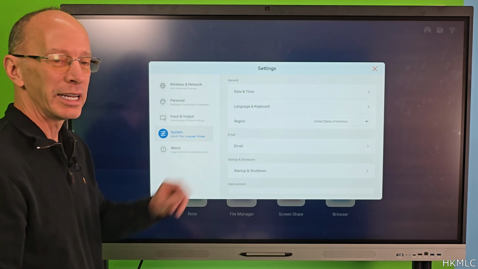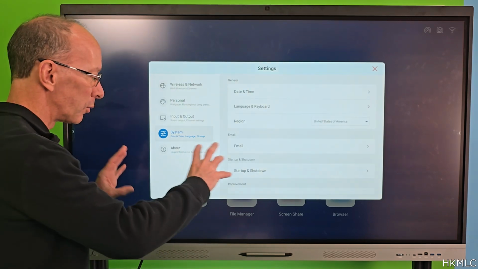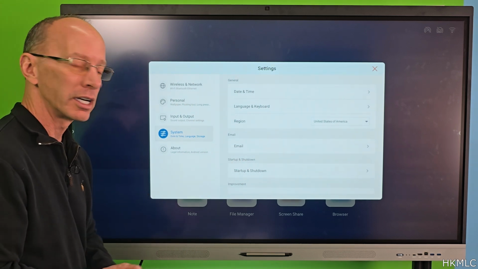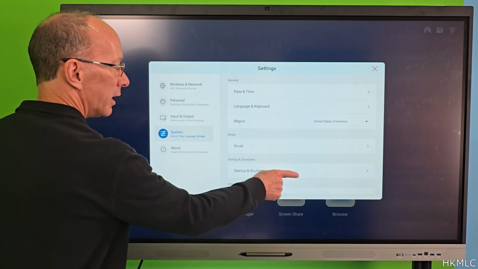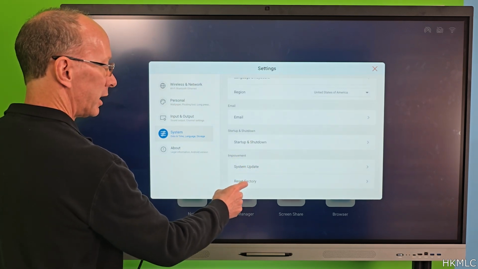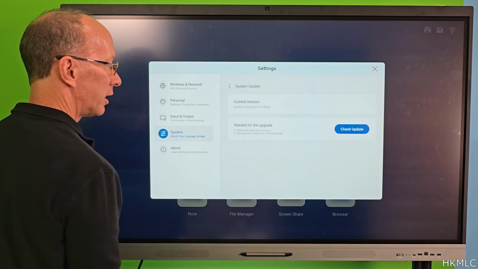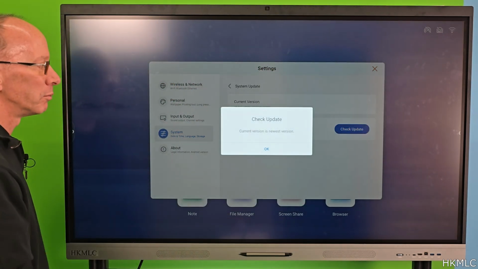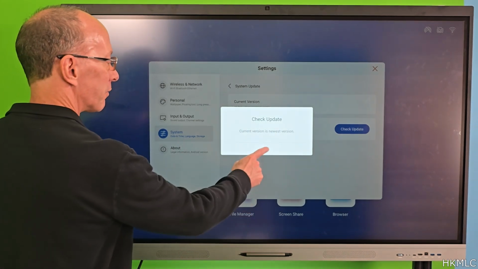Right here you can set up an email. So let's say you're working on a presentation and you want to send it to your email account. That's where you're going to enter your email right there. And then you have your startup and shutdown system update. So you can click here for system update, you check for that. Very easy. It just, bam, very fast.